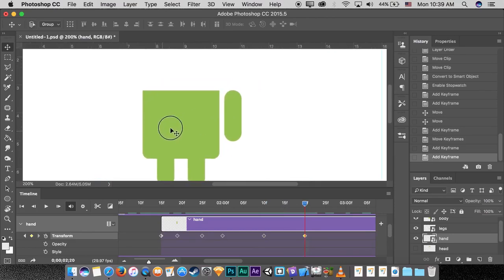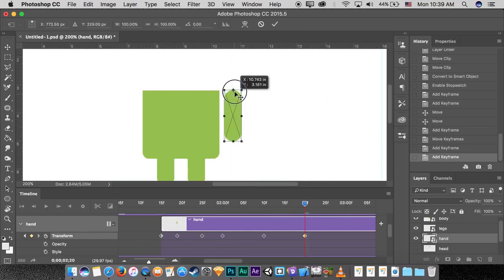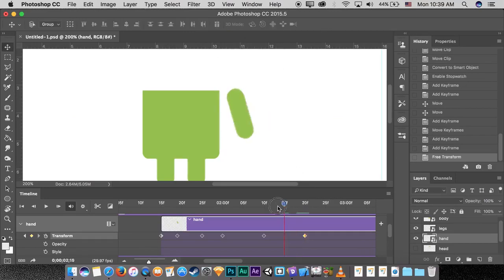Okay, so press Ctrl T here and move the reference point to the above corner there. Then make the rotation angle about -40. Okay, like that. Then just save changes. Now you can see it will wave like that.